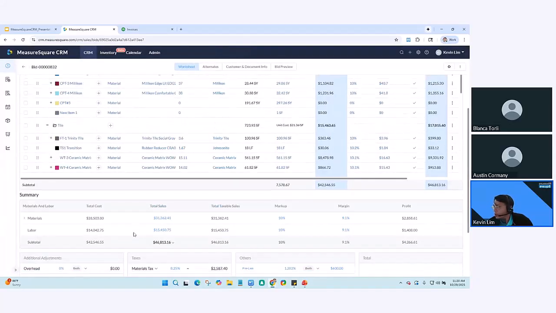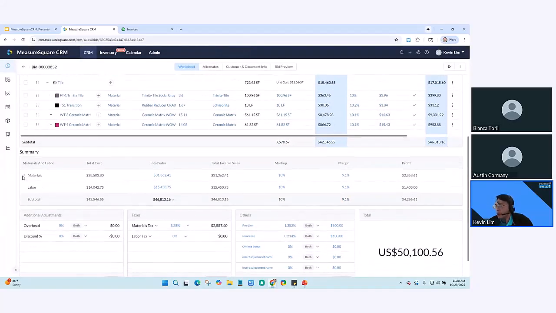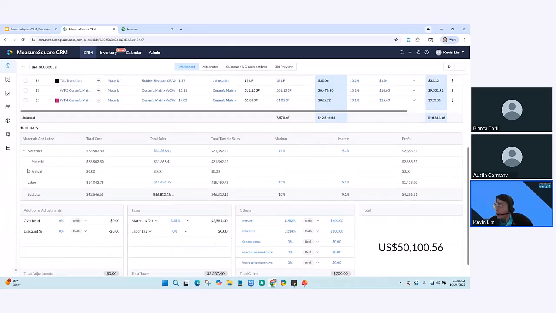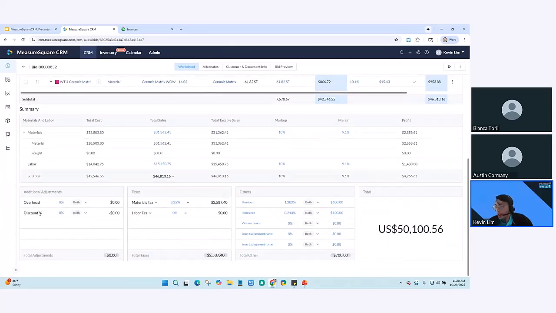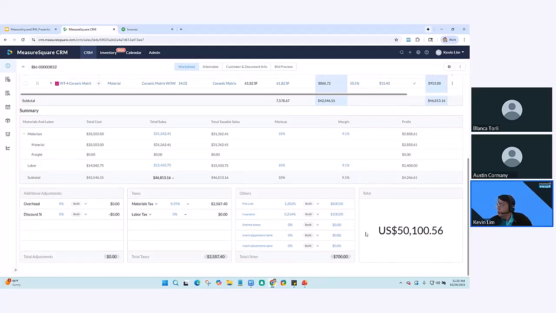And you can see below, you can just see a breakdown of all your materials and labor items. And you can add any adjustments such as your overhead discounts, set up your taxes for either material tax or labor tax, and also other adjustments or other items such as your insurance pre-lien. And you can also add any adjustments here as needed.